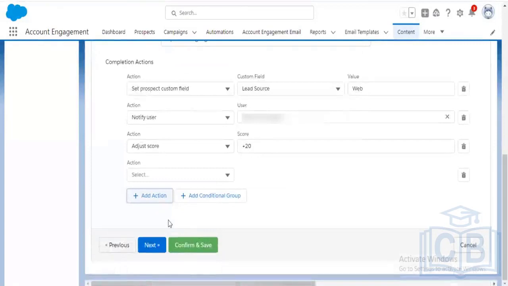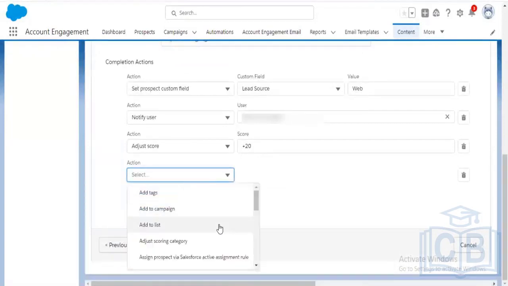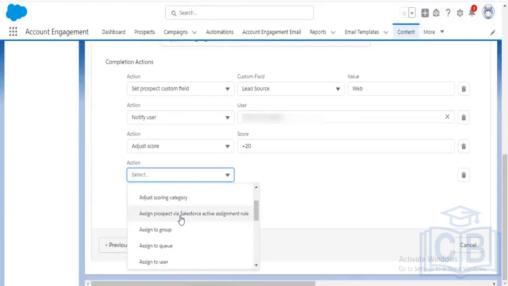Okay, and another action. Okay, adjust the scoring and the list. Assign prospect via Salesforce active assignment rule.